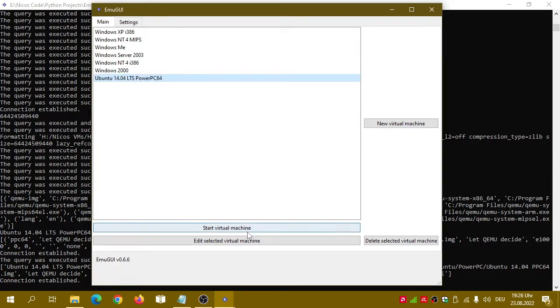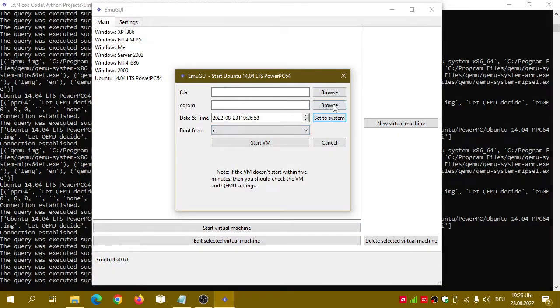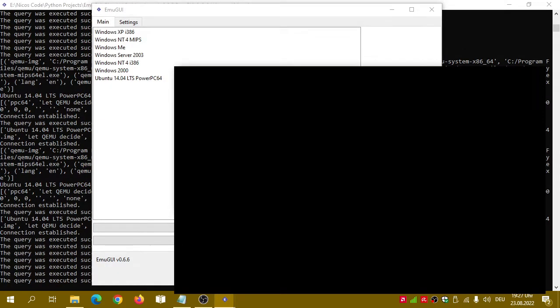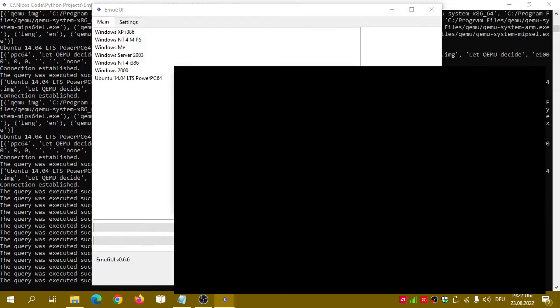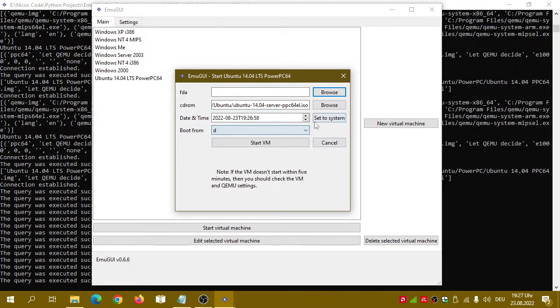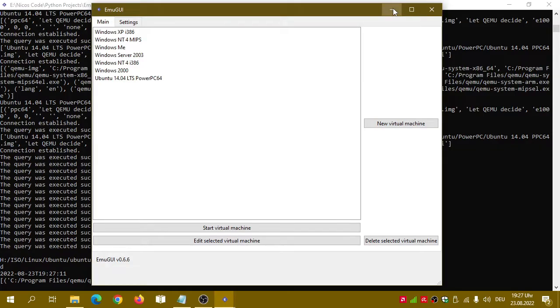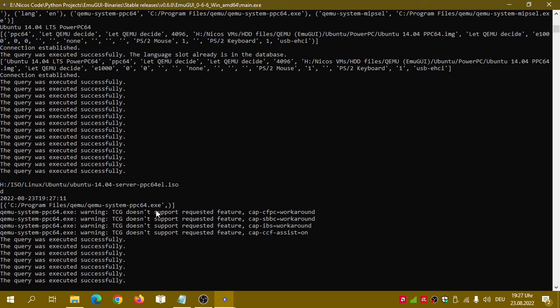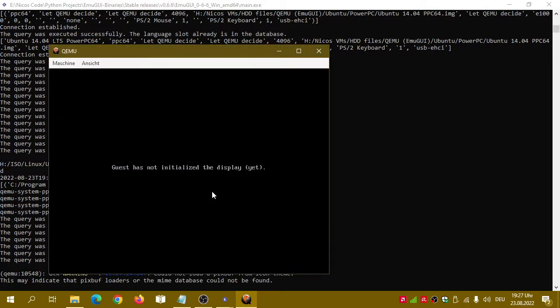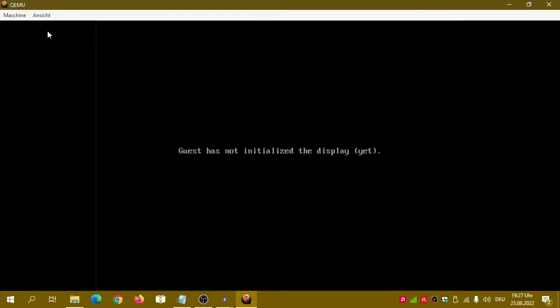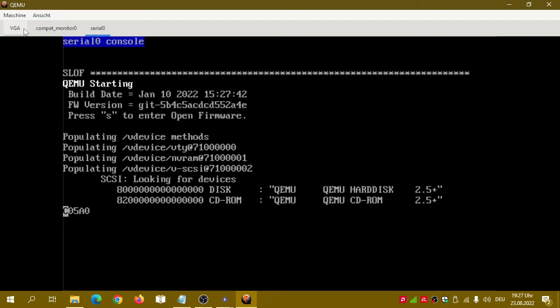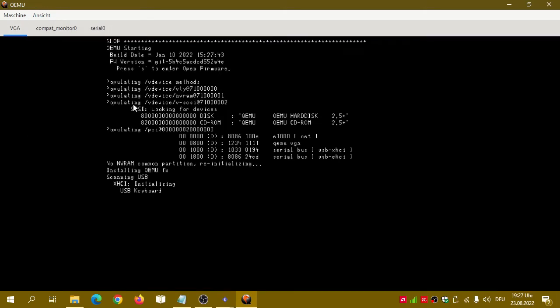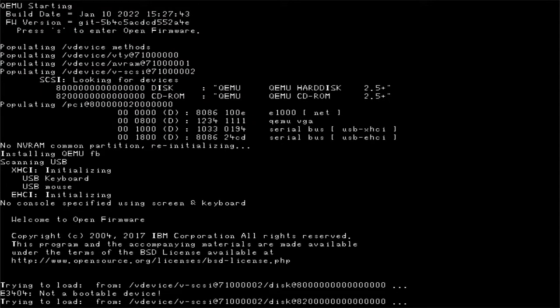Now click your machine, start virtual machine, browse for the CD, select your Ubuntu 14.04 PowerPC ISO file, boot from D and set the date and time to your system. Then you can build. TCG is also enabled automatically. I recommend to scale it. It will take a while. For now we can also do full screen.